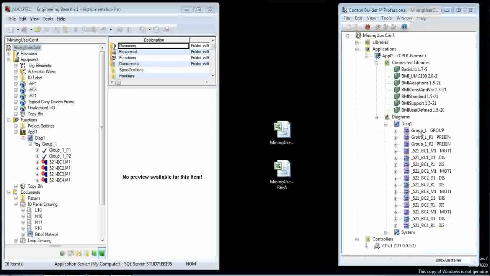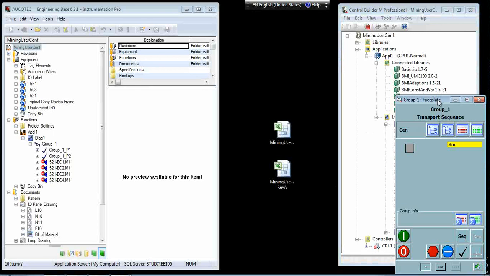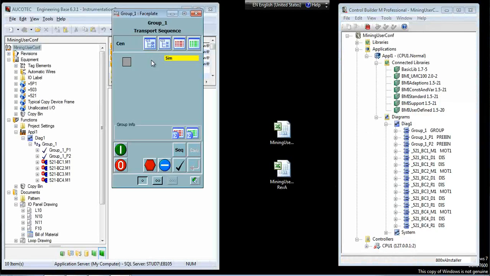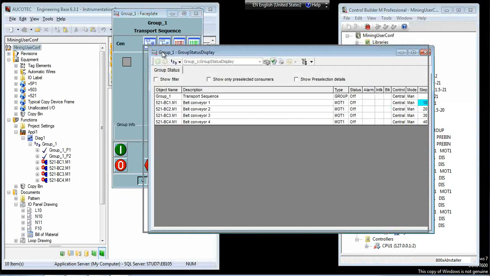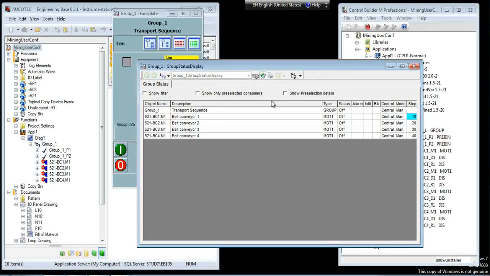Right click, open the faceplate for the group. So in the HMI application all the faceplates have been created. You can see the group faceplate, the group is offline. You can select here a group status viewer which was automatically created, so we can see all the group, all the motors. We can show the pre-selection information. You can see currently no selection is made.